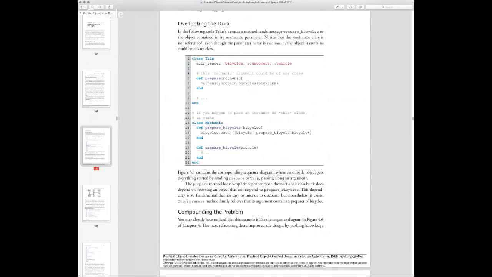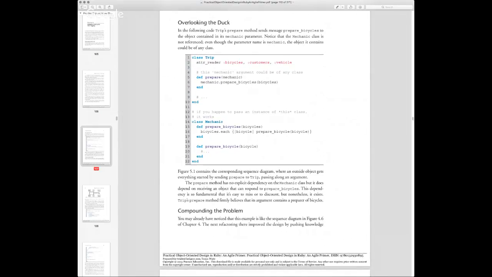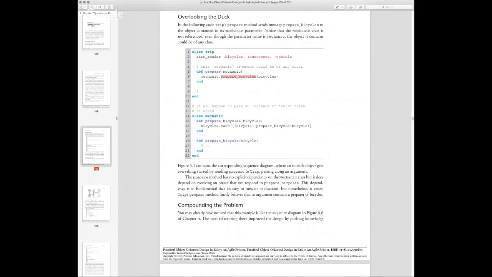So in this code example, you notice that we're not referencing the mechanic by its class name. However, because we're referring to this prepare bicycles, this very specific method to the mechanic, we're still very, very locked into this mechanic class. It's not an explicit dependency on mechanic, but it does depend on receiving an object that responds to prepare bicycles. So we are very, very tied to this mechanic class.